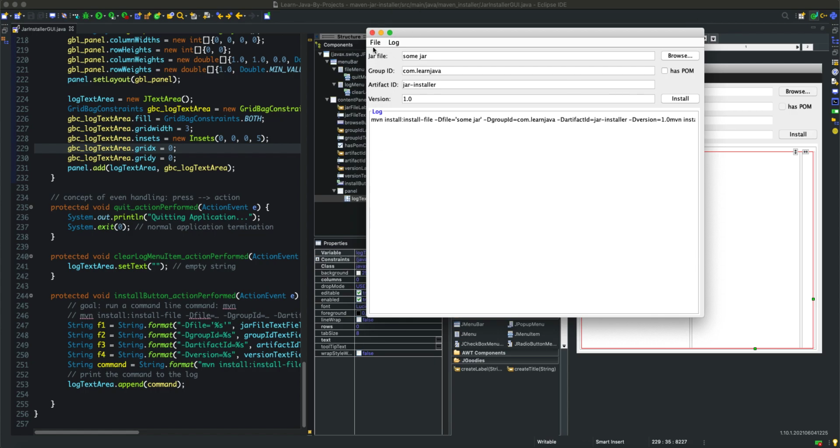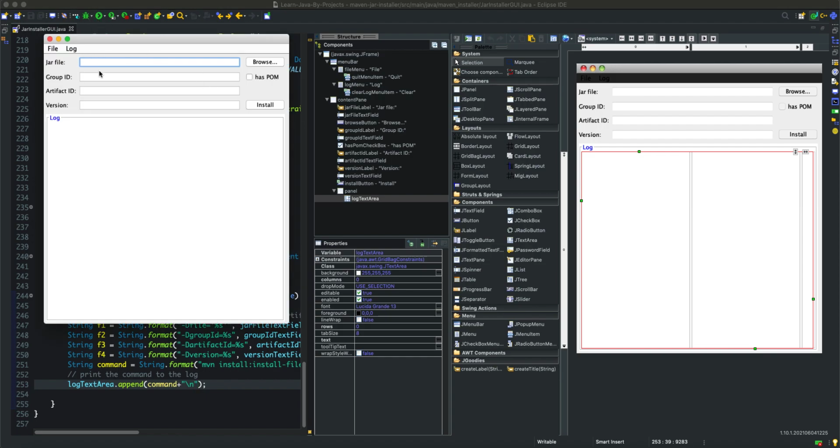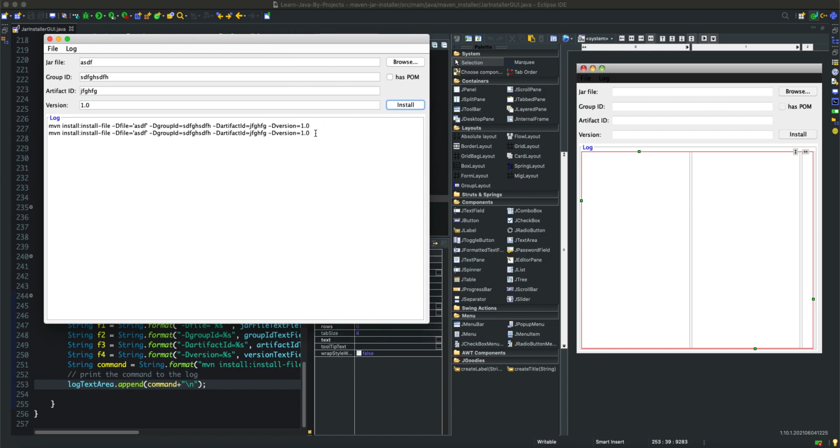We said that quit also quits the application and terminates the JVM. When we print it to the console, I'm going to also append a \n. So let's run this one more time. Something, and here let's do some random stuff, version 1.0, install. If I hit it again, now it prints it on the next line. Okay, so this looks good.